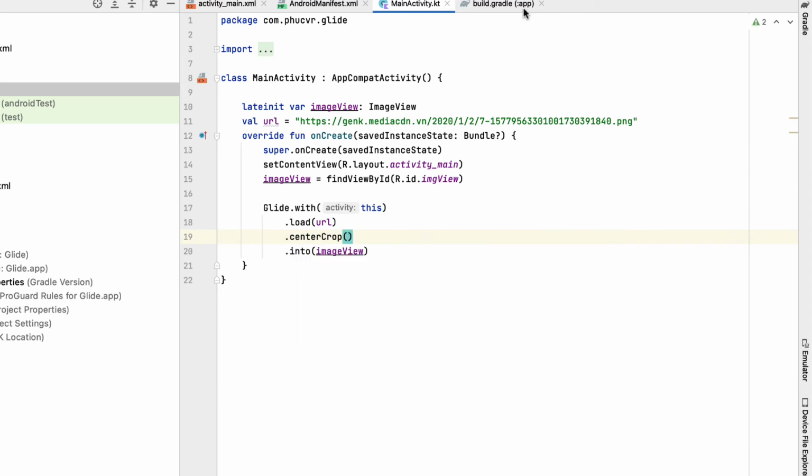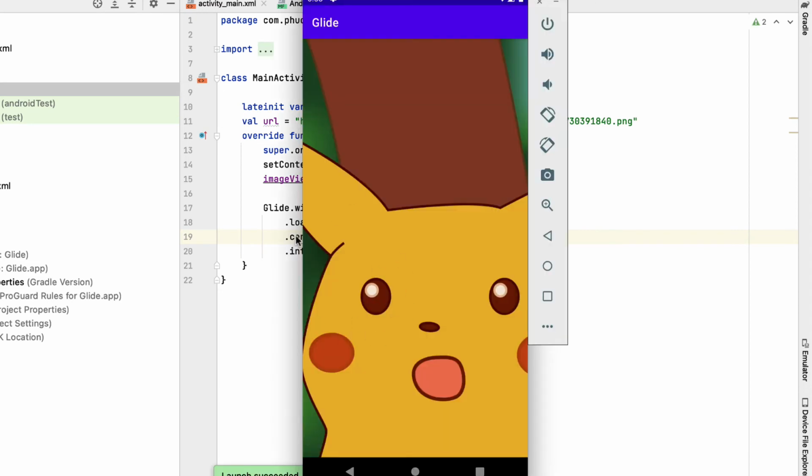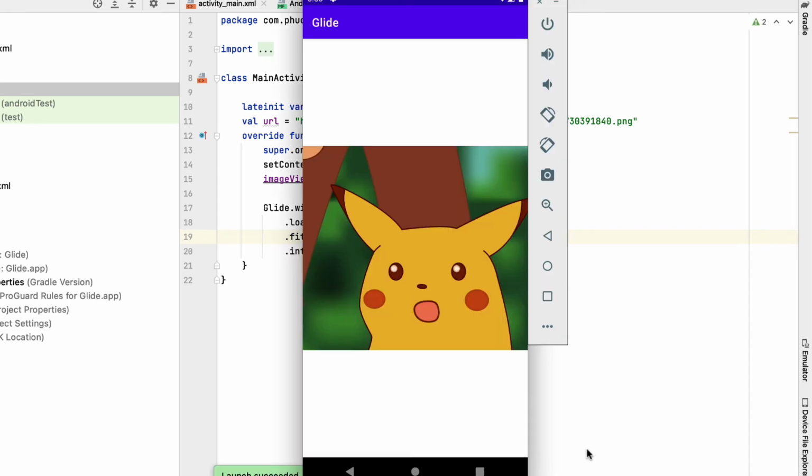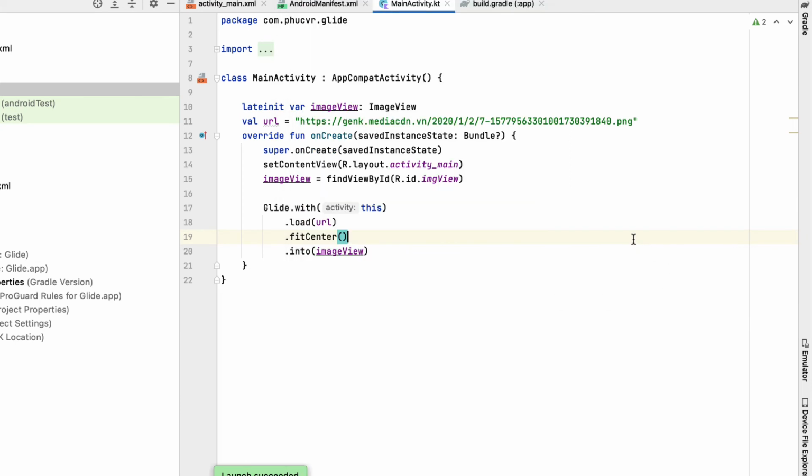Center crop and fit center and placeholder and error.